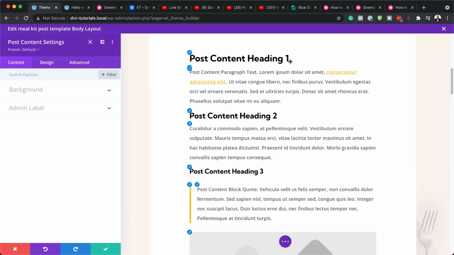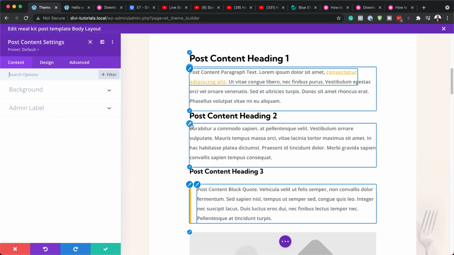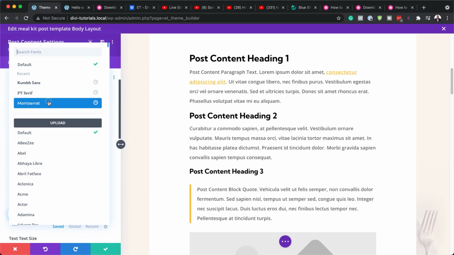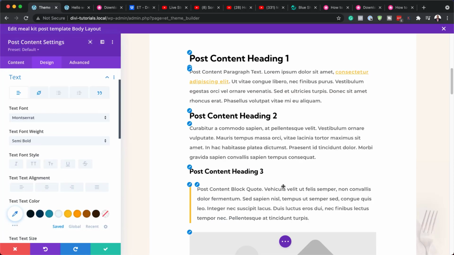To customize this, you just need to go into the section settings, and this is where our content is. So let's say you want your posts to have a specific font. You can just click on this paintbrush icon and then choose the font over here. So let's say you want to go with Montserrat. As you can see, it's been updated right away, and this is our font.